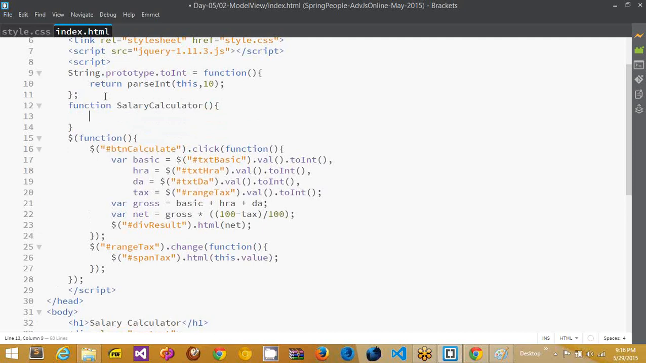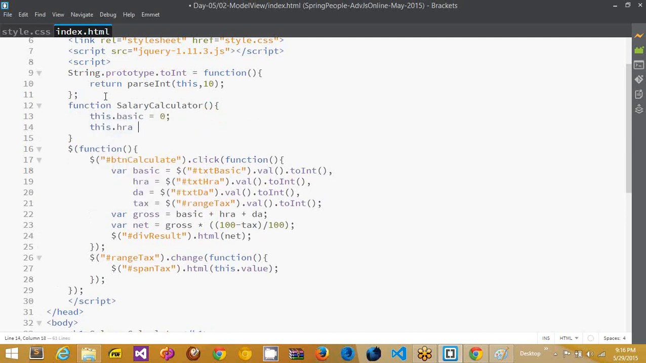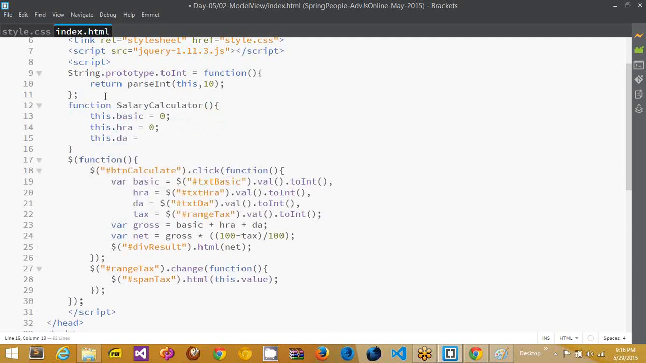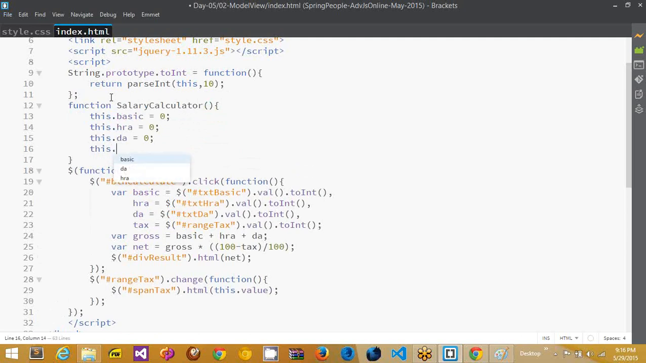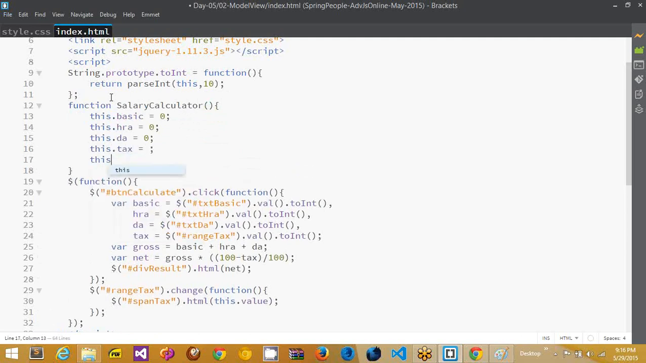That's all. It doesn't do anything else, right? It doesn't talk to the UI, it doesn't talk to the user, it doesn't respond to user actions, nothing. All it does is represent a salary calculator in memory. Now, in order to represent a salary calculator, it should have state and behavior. Let us define the state. The state is basic, HRA, DA, and then tax, and it also has the state of the salary.